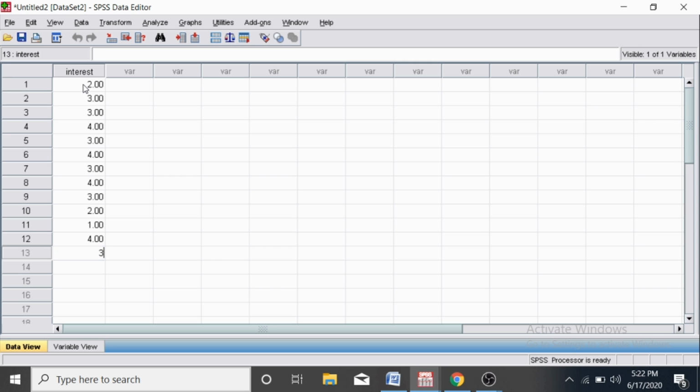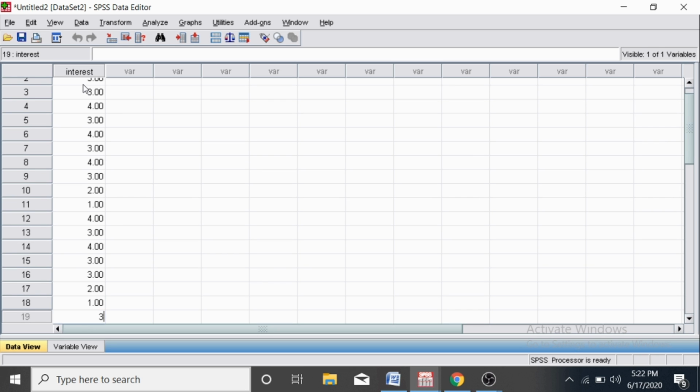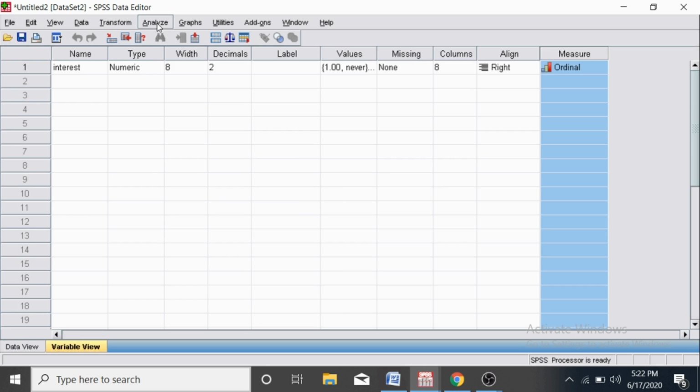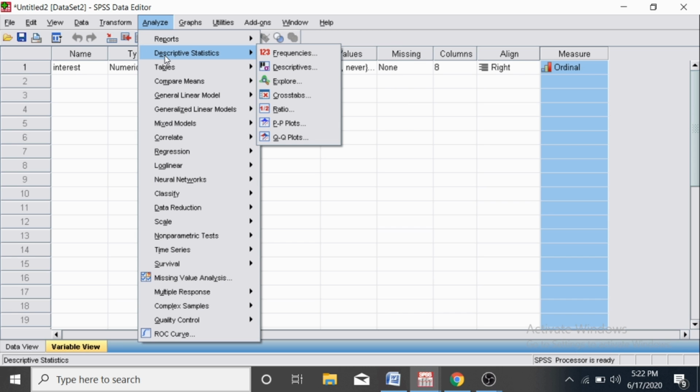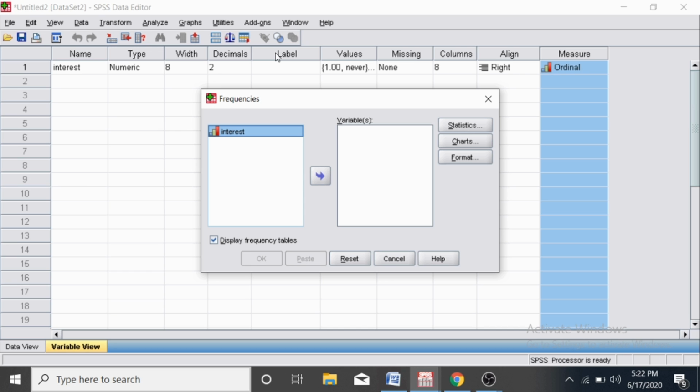After entering the data of that variable, which is known as interest, we need to go to the analyze section because we need to construct the frequency distribution. The frequency distribution shows the relative frequency, cumulative frequency, and cumulative percentage. Now I am going to analyze the data. For that you need to move interest to the corresponding section, and after that I am going to tick display frequency table and then OK.